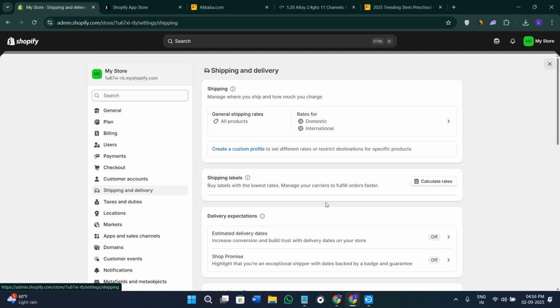Once you have done that, simply place a test order through your store in order to see how the supplier fulfills it. So make sure that the processing and the delivery times are reliable before scaling.